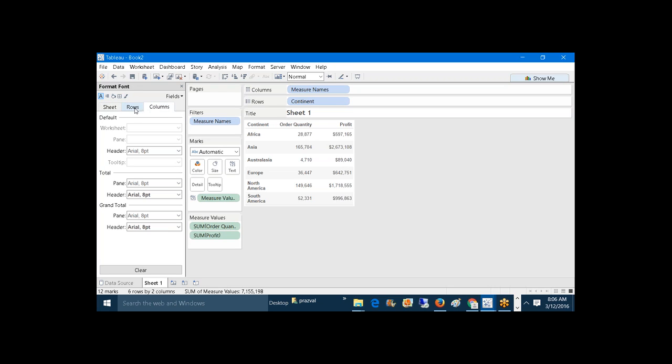At the rows level and at the columns level, we cannot format worksheets. Here the worksheet is not available, and we cannot format pane, and in fact we cannot format tooltip also. It is not possible to format worksheet, pane, and tooltip. Similarly, if we go to columns, here also it is not possible to format worksheet, pane, and tooltip.